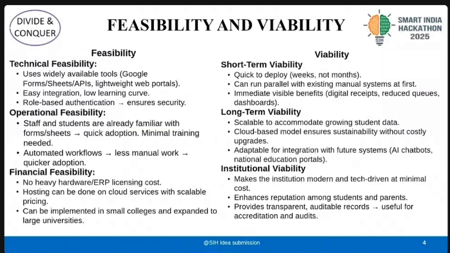So now here I will explain about feasibility and viability of our idea. I have mentioned some major points in feasibility, like in technical part, as we use common tools like Google Forms and web portals. So this is very easy and quick to set up. And here security is managed with different user roles, like some part is under super admin, library admin, and so on.